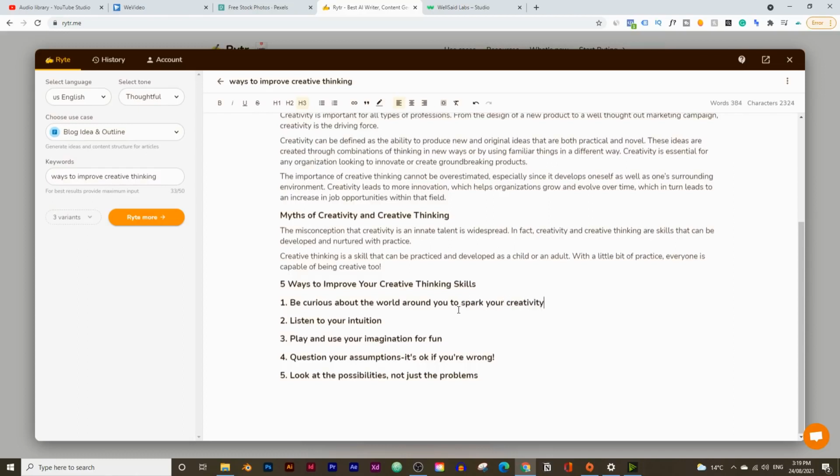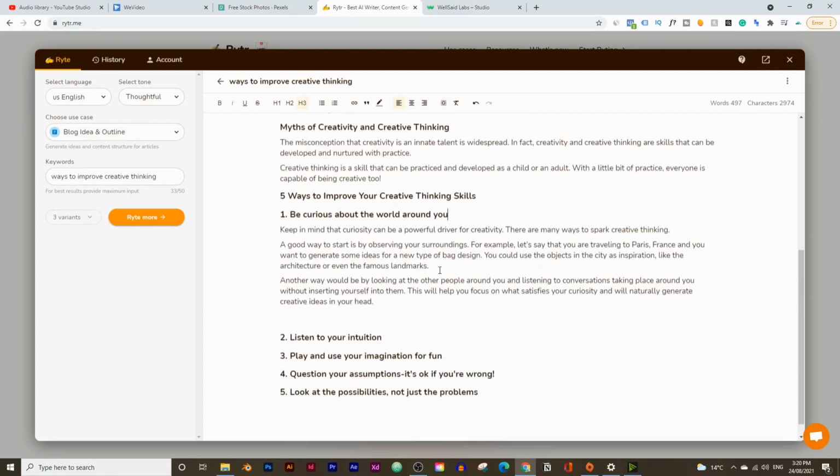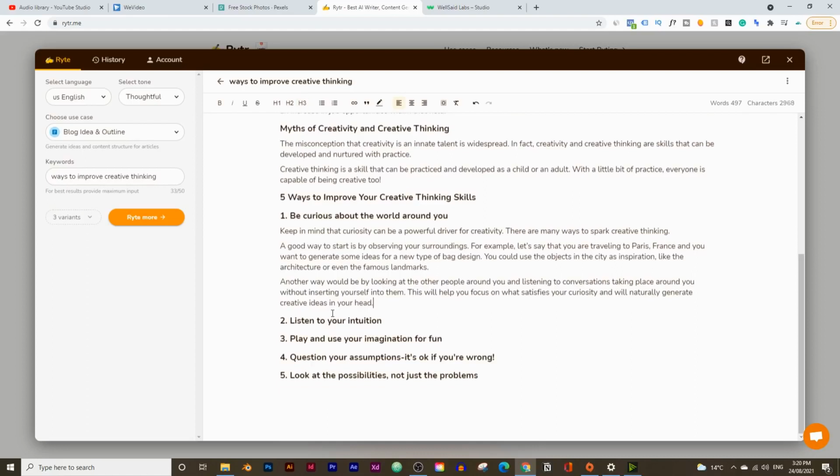So to spark your creativity. Let's highlight that. So now Writer knows that this is about creativity and being more curious about the world around you. So let's write something about that. And then after it writes up the paragraph, you can just get rid of the last part that you wrote right here. So you just wrote up the paragraph and now we can get rid of that. So that's good. So I'm going to go back to the second one, listen to your intuition.